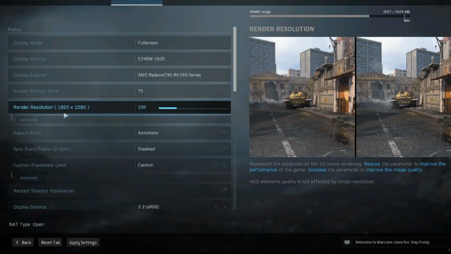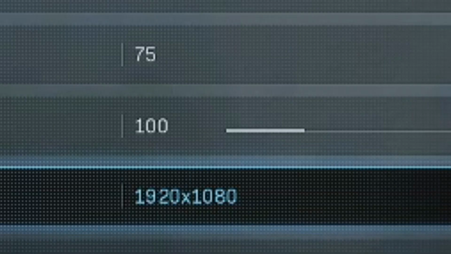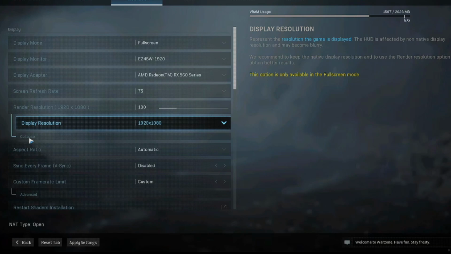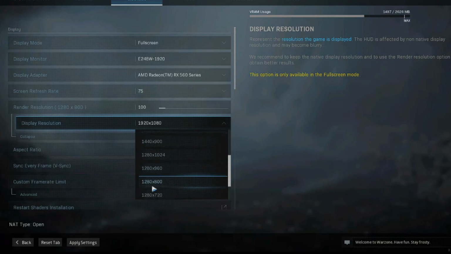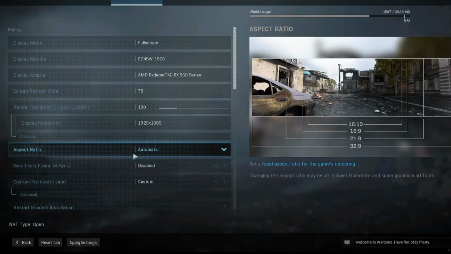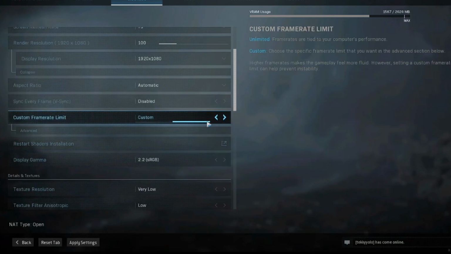Render resolution, so this one's very important. You're not going to want to touch the side that says 100. What you want to do is click on advanced and just change the display resolution as normal. Try to put the highest you can, but if you are lagging, the lowest I recommend you go to is 1280x720p. You will lose a bit of quality, but you will improve your frame rate. For aspect ratio, automatic, sync every frame rate, V-sync disabled. Custom frame rate limit, you're actually going to want to max that out, so you're going to put it on unlimited.